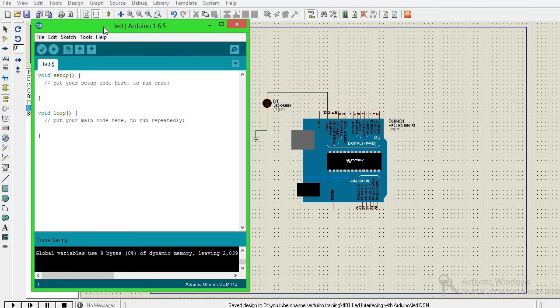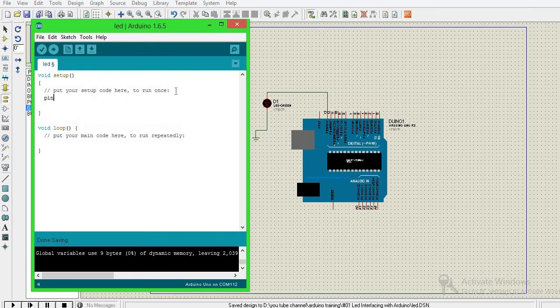So now first thing we have to do is make pin number 13 an output. For that there is one instruction in Arduino which is pinMode. In that, 13 comma OUTPUT in capital letters. This instruction will make pin number 13 an output pin, and we have to do this only once. So we don't need to repeat this instruction again and again. That's why we are writing this instruction in void setup.